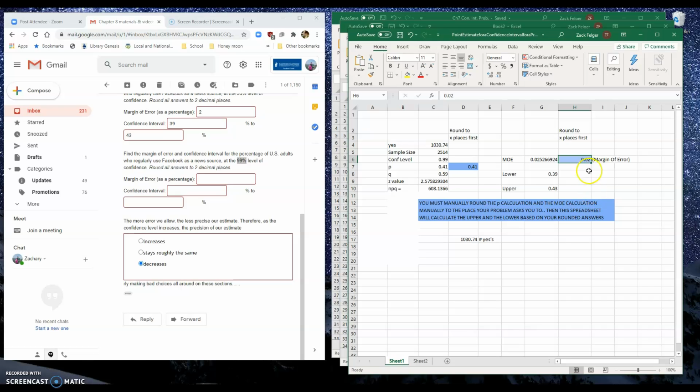The MOE does change here. So that 0.025 can just become 0.03 since we're rounding to 2 decimal places. Hit enter, and so our lower and our upper do change on this, as well as our margin of error. So 3% for the margin of error, 38% for the lower, and 44% for the upper.